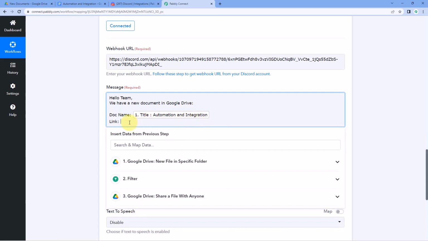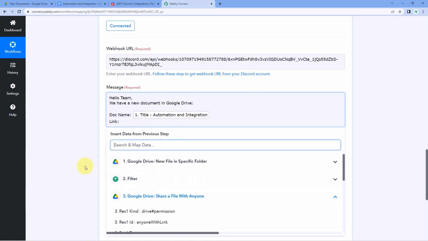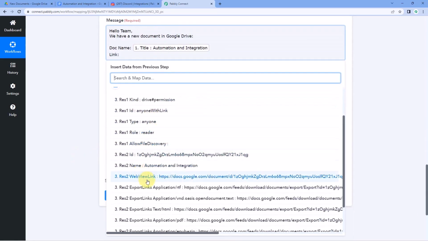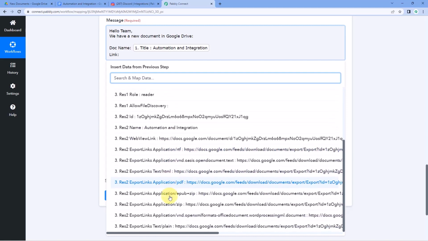Then we want to mention the link of the document. So using Google Drive's action share a file with anyone, we have changed the share permission of this file. So from this drop down, we are going to share the web view link of this file. Instead of this, if you want to share the PDF of the document or the Google Docs which we have created, you can share the PDF, zip or any other file format as well.